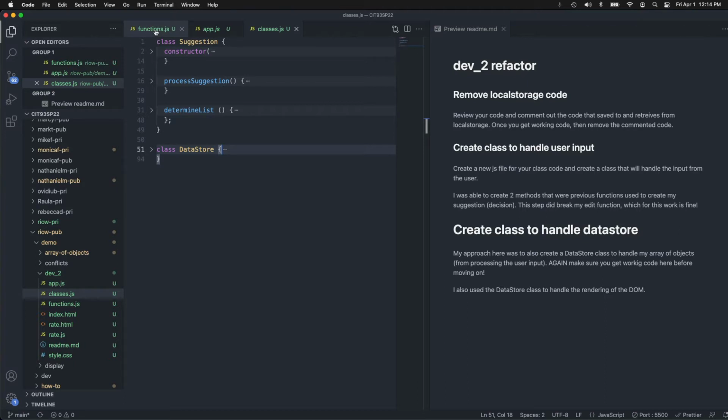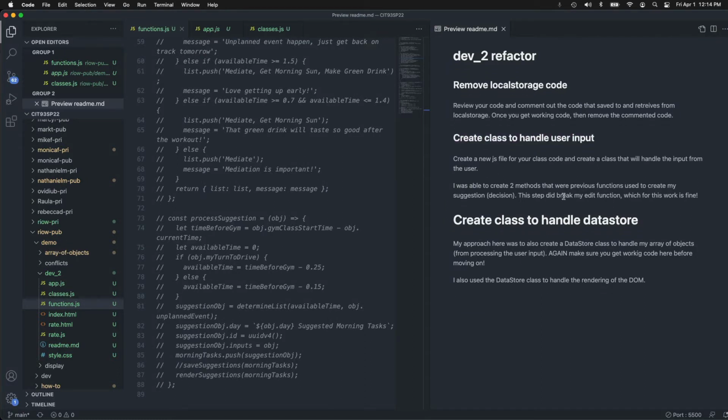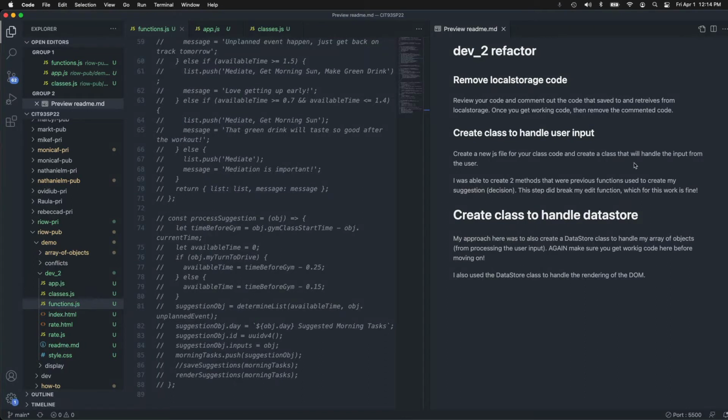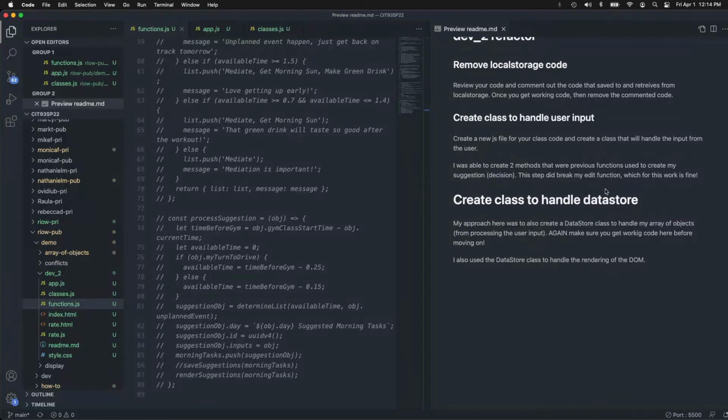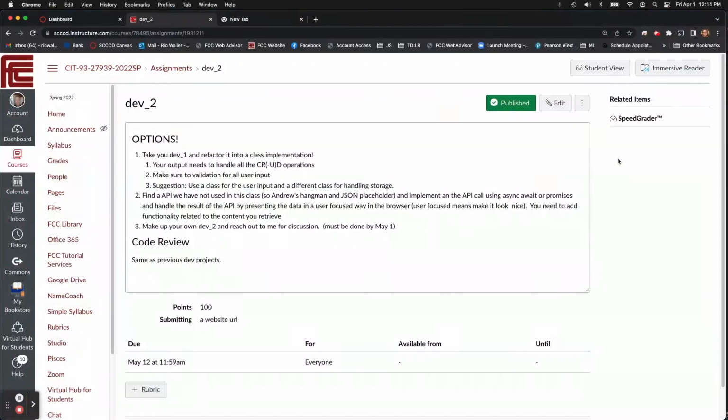Again, it's going to look different for you, but ultimately, here's what I definitely say: do this in stages, because if you try to do this all at once, I don't think I could have done this if I had tried it in one sweep. So I created the class to handle the user input. I created a new JS file for the code. I created two methods. And then this step did break, and that was the key. And I'll just show you this.